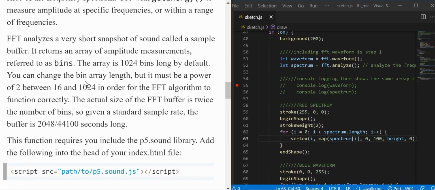You can see here, when we're talking about the length, the array is in 1024 bins. So in fact, we're at the top level, I believe. I don't know if you can go to 2048 with it, or if it's dividing it, because the actual size of the FFT buffer is twice the number of bins. So you should probably leave it at 1024.